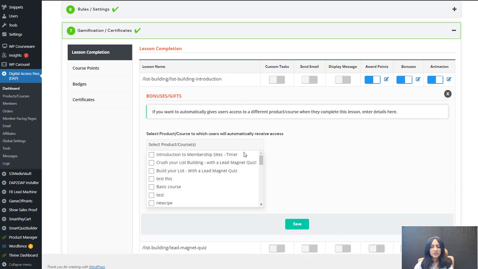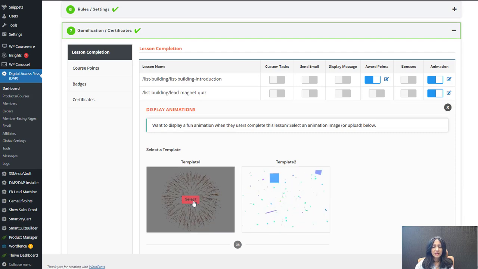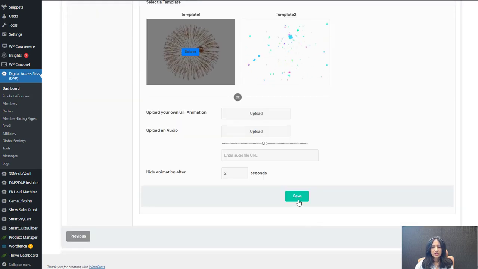If you want to give them access to a bonus product, a bonus course when they complete one of the lessons as an incentive for completing it, you can do that too using the bonuses feature. So here for the second one, I'm going to display another animation. This one, go ahead and save.